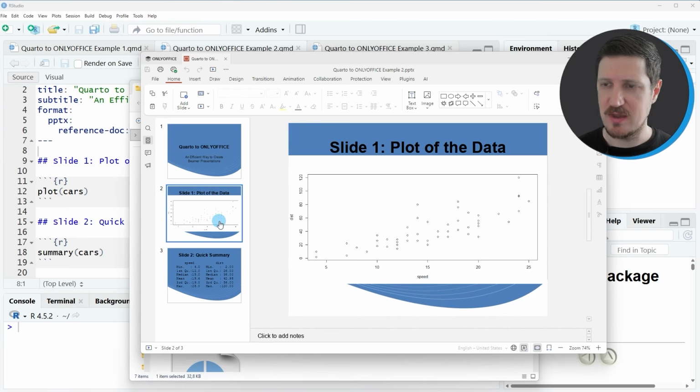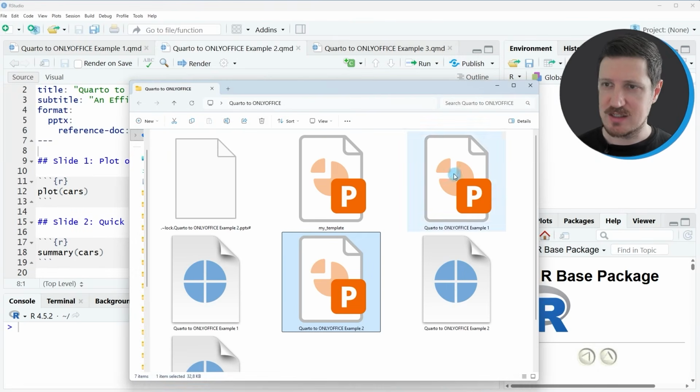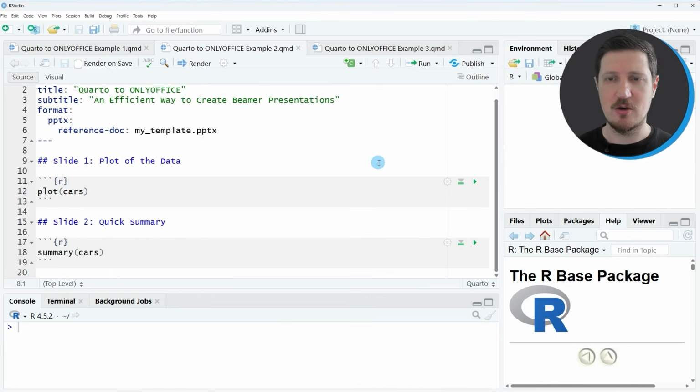Now you can also see that the following slides are also using this design. So here we have our plot and our quick summary. Once again, this is not really looking pretty yet, but we can still modify this later, as I will show you in the next example. So in the next example, I want to show you how to modify these Beamer presentations in Quarto. And for this, I have prepared another example, example number 3.